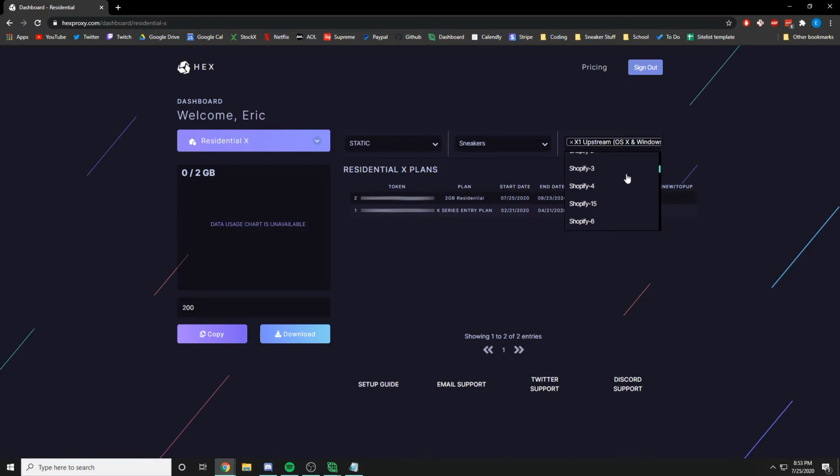We have Supreme, Foot Sites, Shopify, Yeezy Supply, X1, X2, X3, and which one you use depends on which site you're running. So you have a bunch of different options here, and I'm definitely going to recommend referencing the Hex Proxies Discord as to which ones to use because it might change at certain times. But of course some of this could be self-explanatory. If you want to run Yeezy Supply, then you could try using some of the Yeezy Supply sections here.